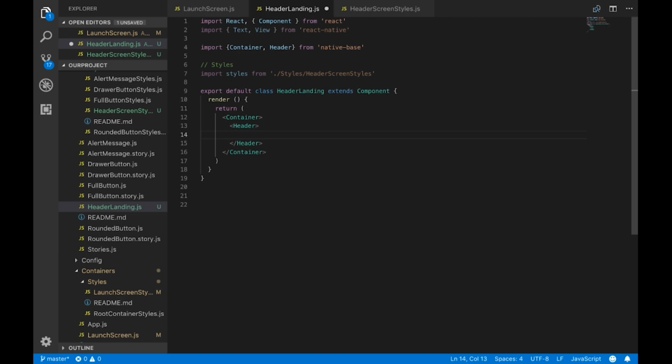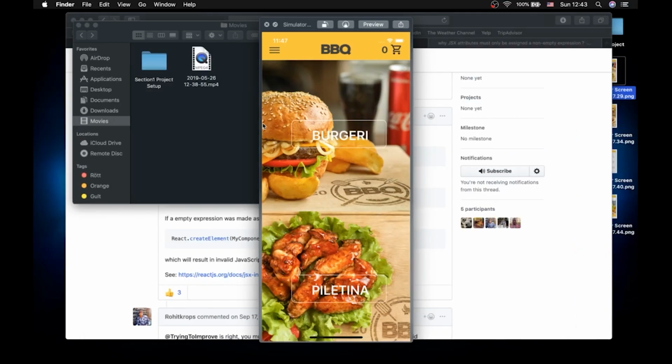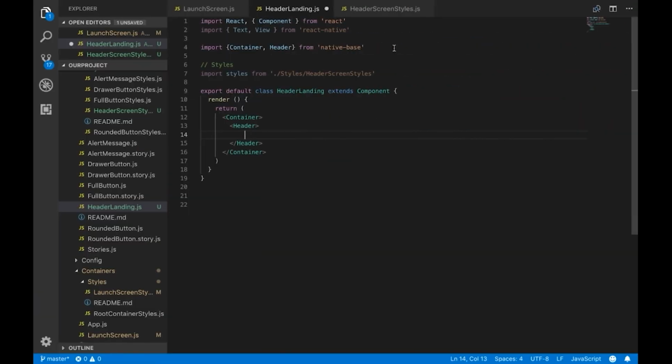And inside of the header, what did we say we wanted? So we need three components, let's say. We need this icon here, which is also a button, this text here, and another icon here, which can also act as a button. But let's for now just write texts on all of these, so it's easier for us.